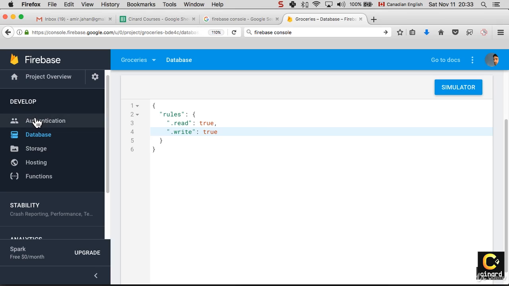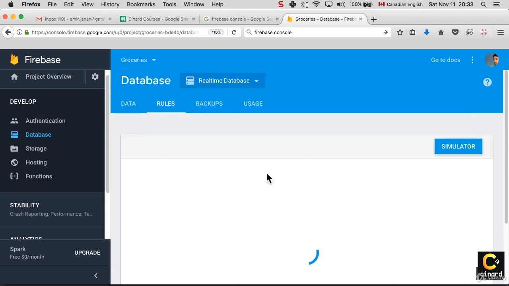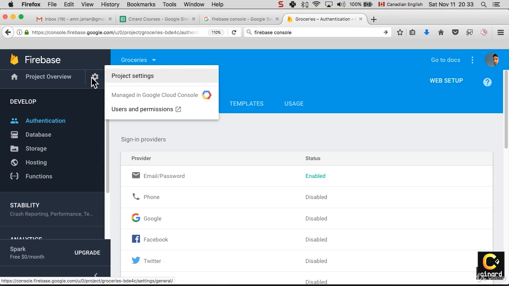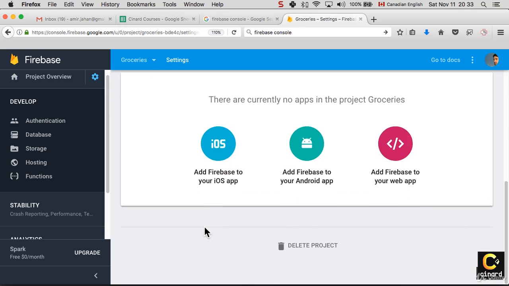So far we changed the rules of our database. We made sure that the rules are public. Our authentication became a sign-in method of email and password. And then we have to go ahead and make ourselves 2 applications, one for iOS and one for Android.